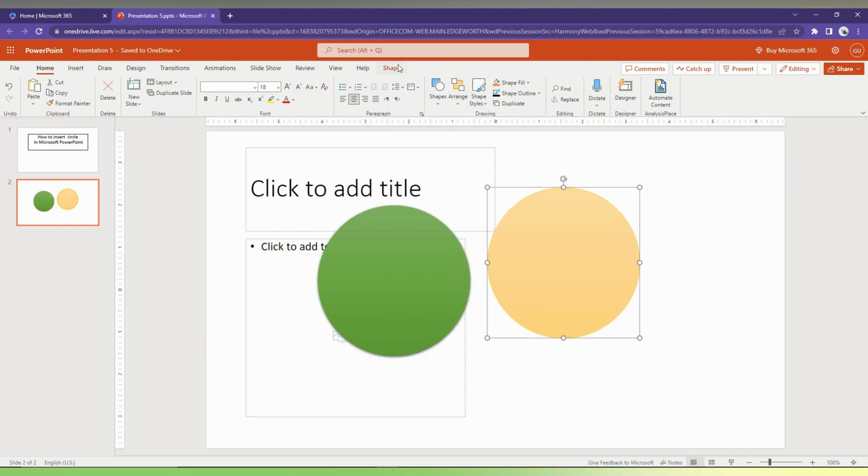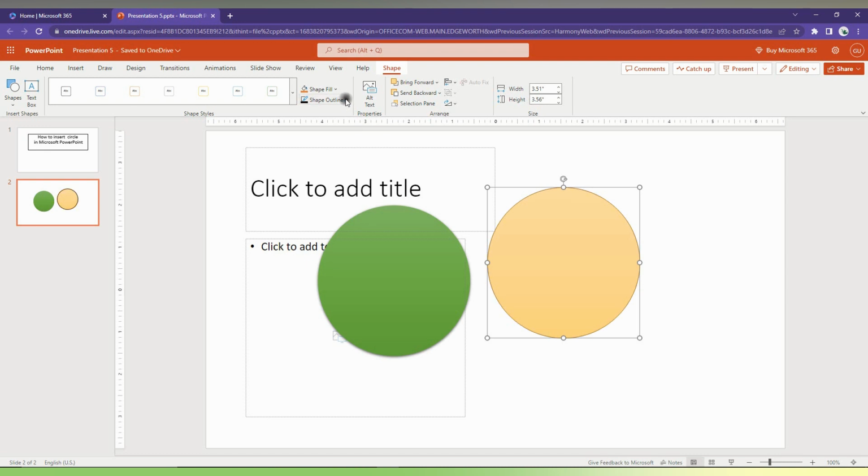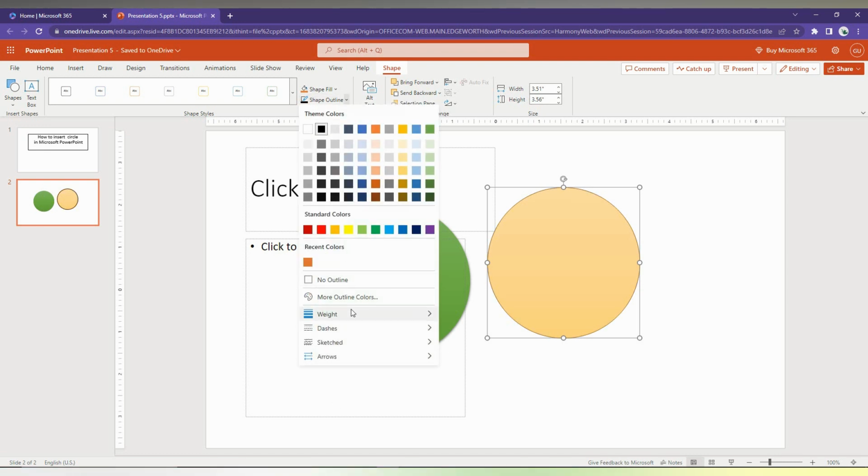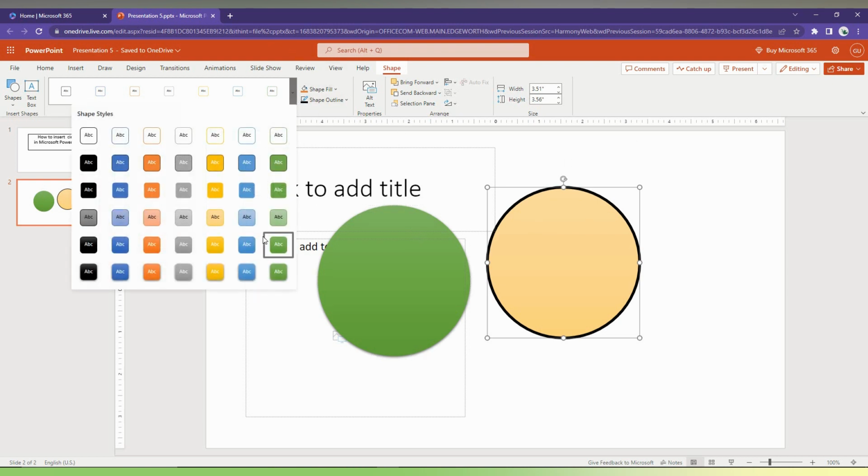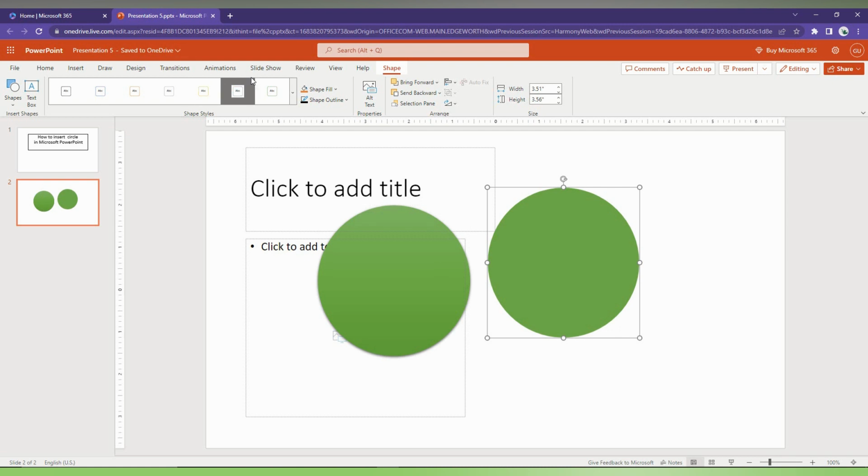And you can also change the outline color just by clicking on it, and you can add more weight with the option here, so the outline color will be visible. You can also change the color whenever you want. There are different shades of colors like this.